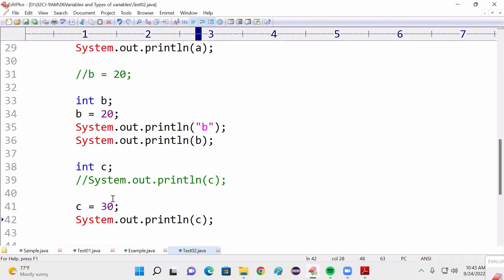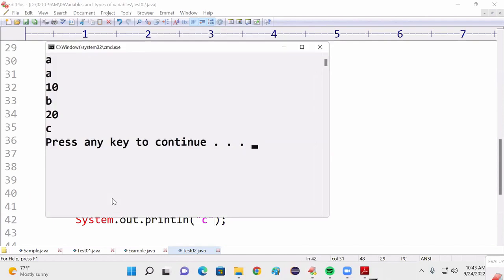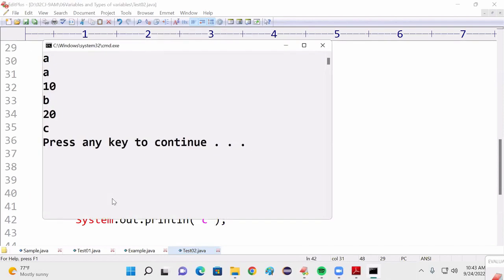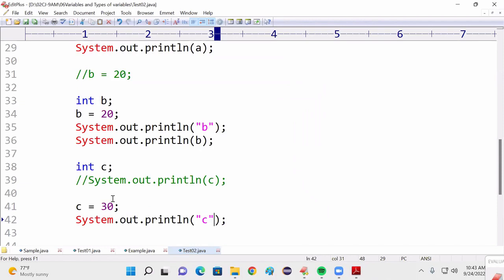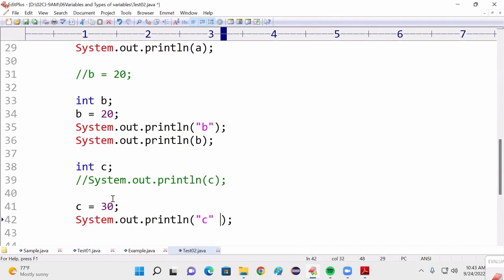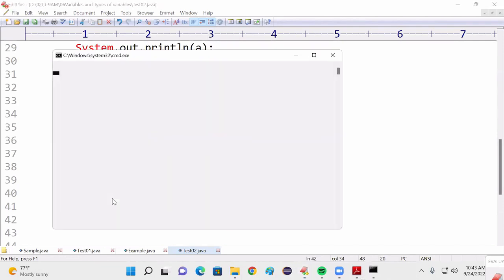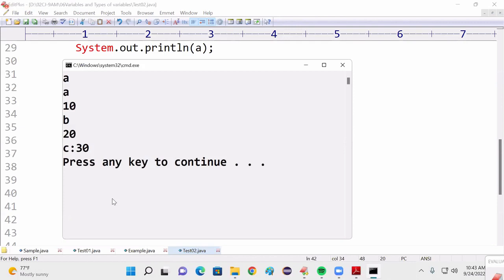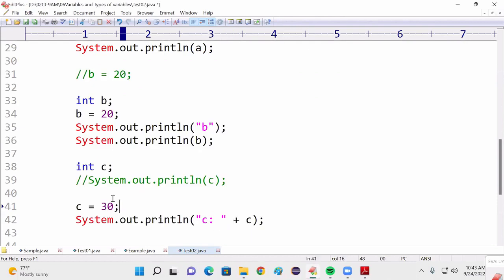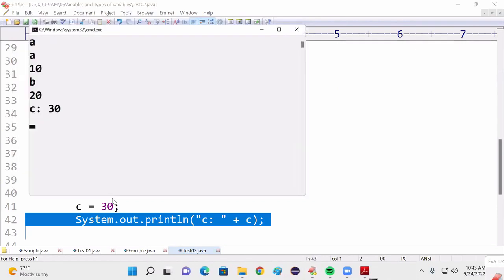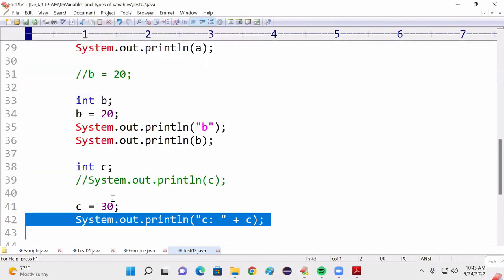Everyone understood? Now, if I want to display the variable name C, what should I write? Double quotes, and C will be displayed. I want to see the variable name and also its value. Can I write plus C? This plus is an addition operator, here concatenation. You can display the variable name and value on two different lines like this, or on the same line like this. Hope you all understood.